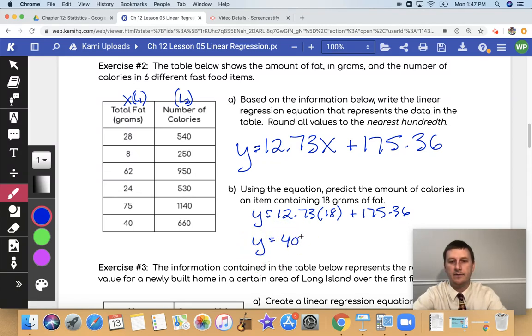So we have 404.5 calories in a fast food item that has 18 grams of fat, most likely based on this data that we're given. So again, another useful application of linear regressions is predicting a value that we do not have already. So in this one, we predicted or interpolated the value of 18 grams of fat, and we predicted how many calories that 18 gram of fat item would have.